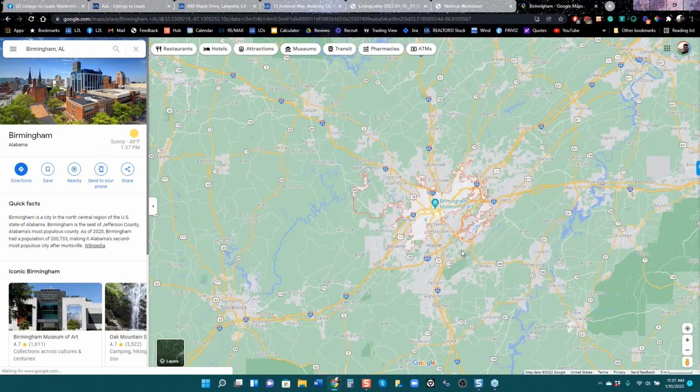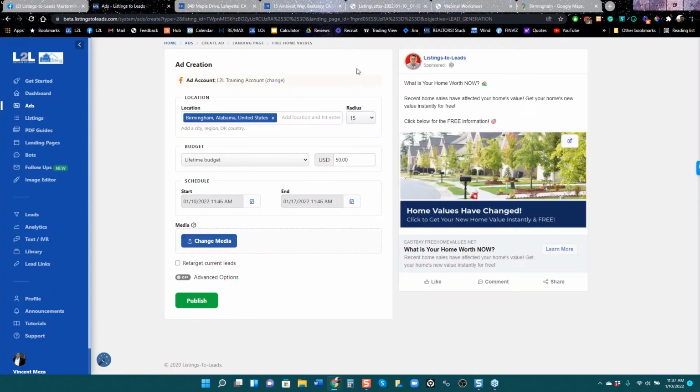Let's see if there's a legend around here. But oftentimes, okay, that's 5 miles, yeah. Oftentimes a 15-mile radius means your ad is running way out here, right? But your ad might only be talking about Birmingham, right? And if it's not talking about Birmingham, like this one is just like, what is your home worth? That is not very effective, right? Like, not having a specific area is not very effective.